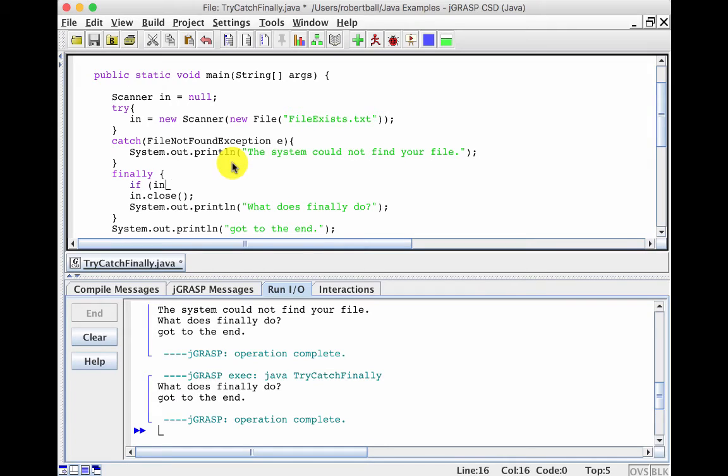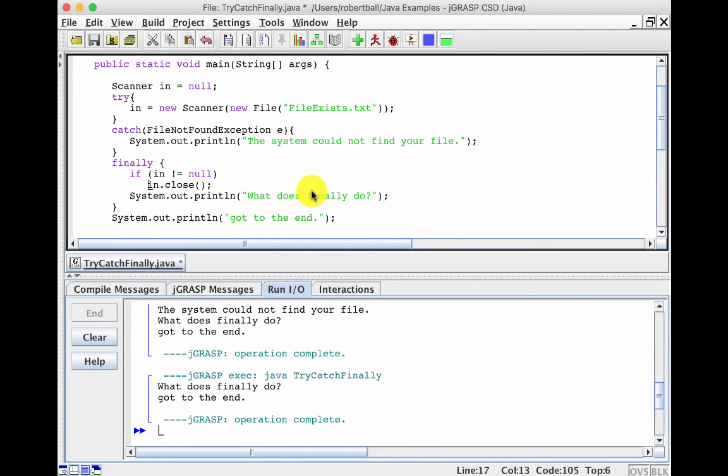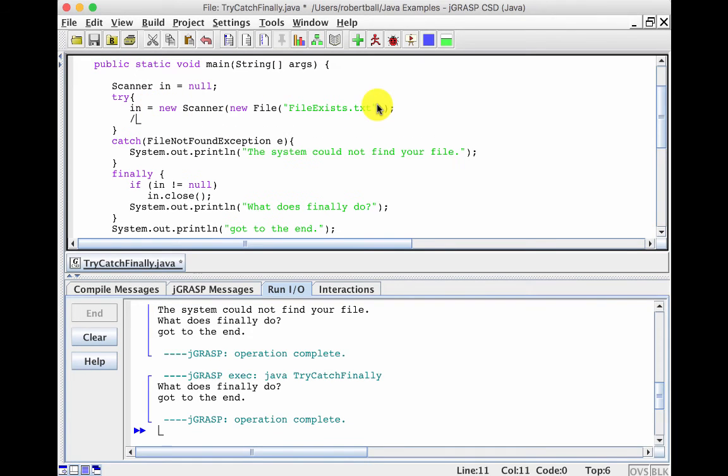So if n is not equal to null, which means that I was able to open it correctly, then I'm going to close it. So there we go. n is equal to null. We're going to try and open it. If it opens successfully, it will be an object. We'll do computing on the file here, whatever we want to do with it. If it doesn't find it, it's going to stop, not do the computing, and the catch will catch the exception.